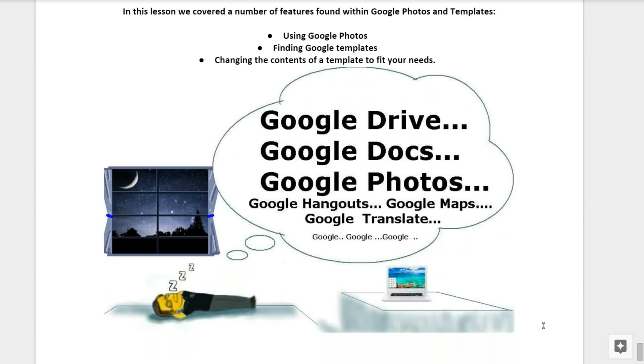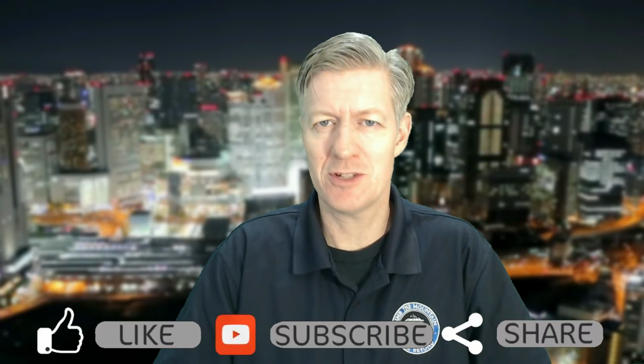In this lesson, we covered a number of features found within Google Photos and Templates. Using Google Photos, finding Google Templates, changing the contents of a template to fit your needs. Well, that concludes lesson number 6.